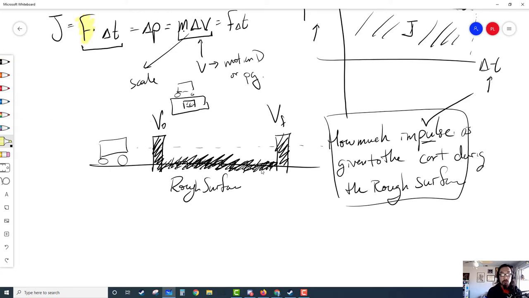If they ask what the force of friction is, the only other variable you need to find is time. On top of the mass and the velocity, you have to measure the time. How much time did it take for this object to cross this rough surface? For that, what do I need? I need a timer, aka a stopwatch.